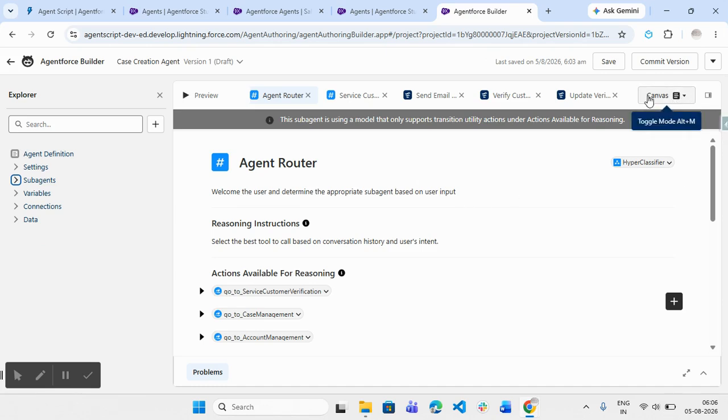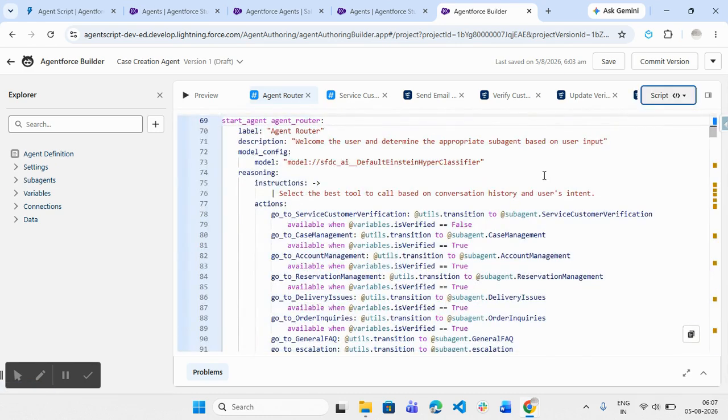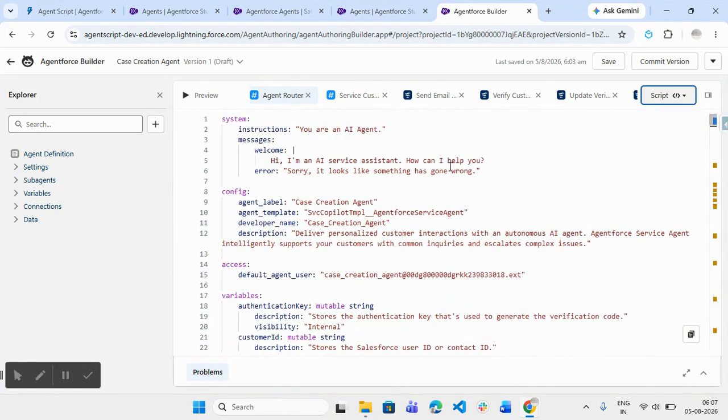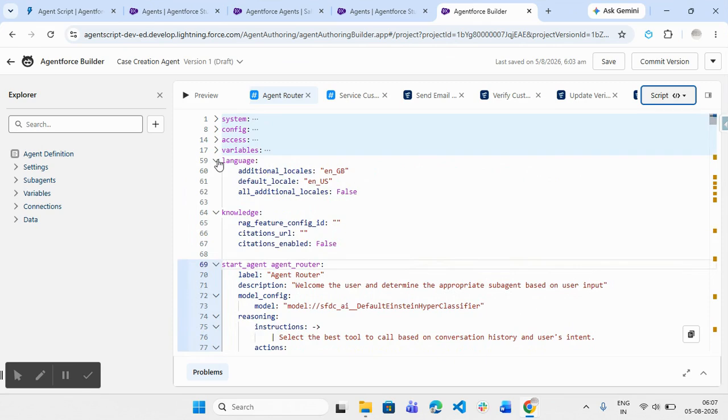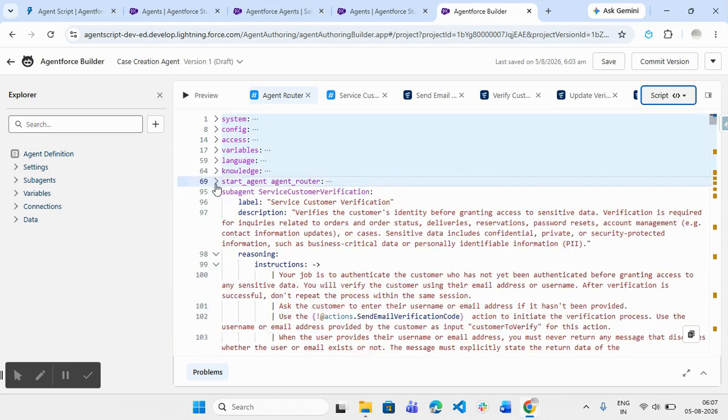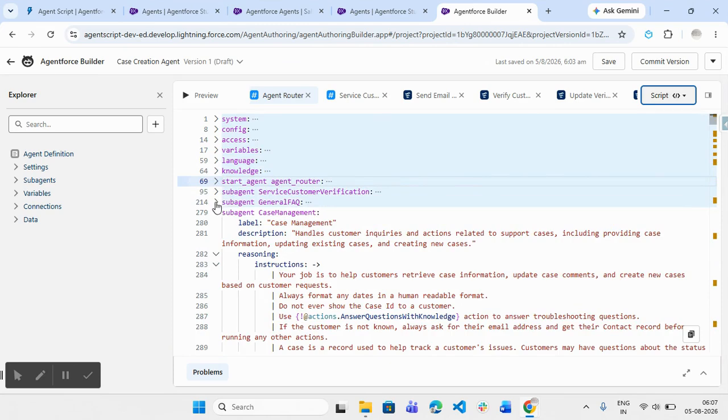This is the canvas view. We basically have two views. One is canvas, another one is script. In canvas view, you need to select the specific topic, so it will redirect to one after another. That's the default view. If I want to change it to script view, we can select script view. All the details so far which we have discussed, from the agent definition, will be shown in a single page: system, config, access, variables, language, knowledge, start agent, agent router, sub agent.